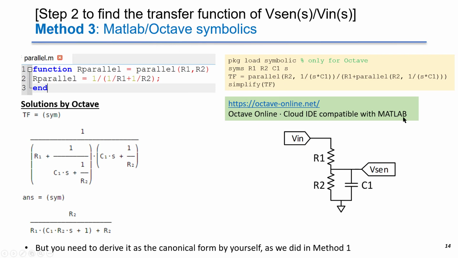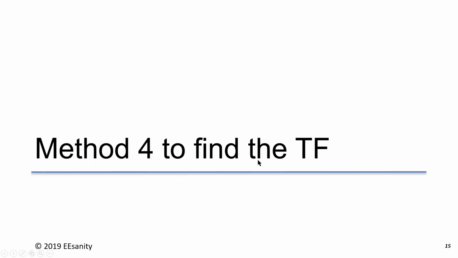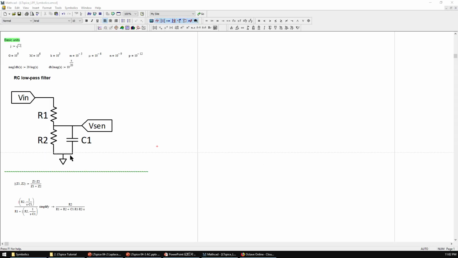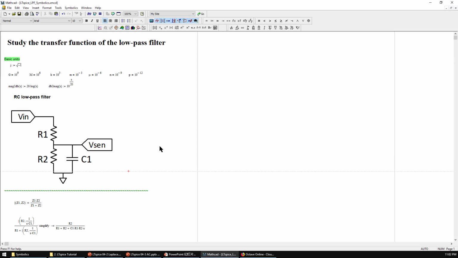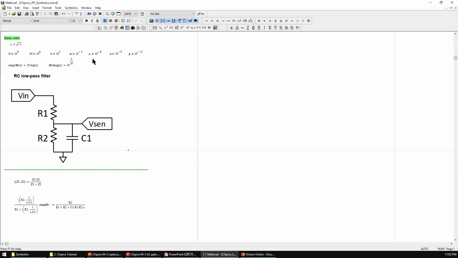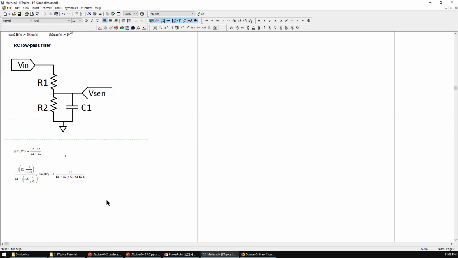So this is a very useful symbolics tool which is compatible with Matlab. Please go to this website to study it by yourself. The last method is to use another engineering tool called MathCAD. In MathCAD, we can define a lot of things, and different from Octave or Matlab, there's no code. You run it instantaneously, so you don't need to compile or run any code here.